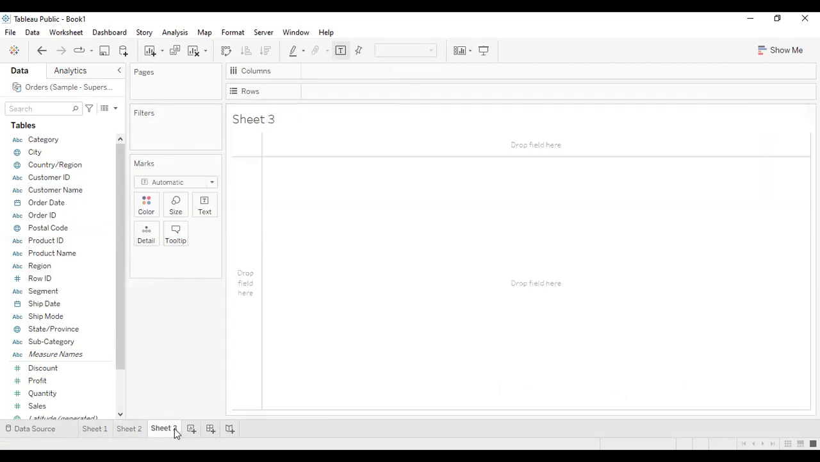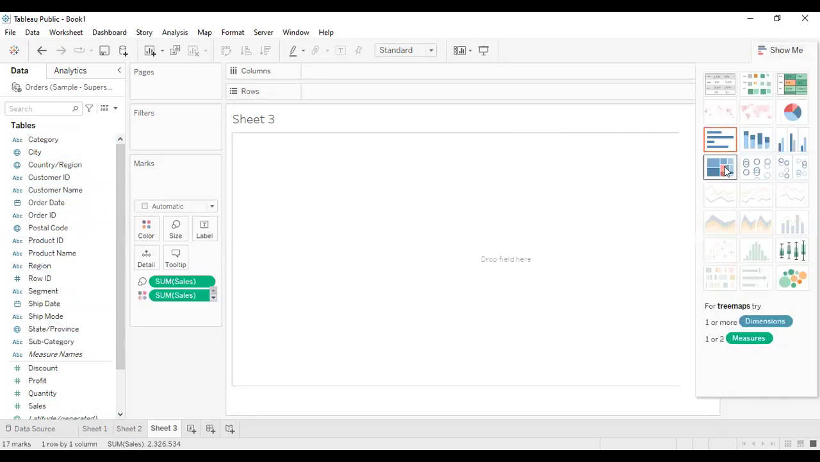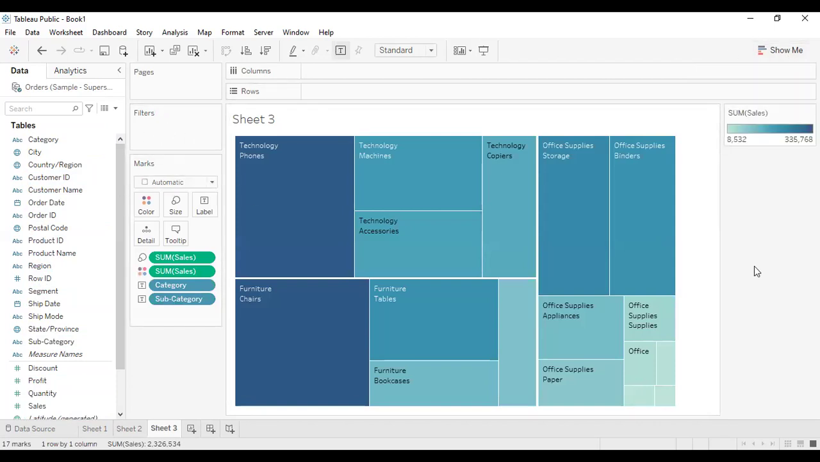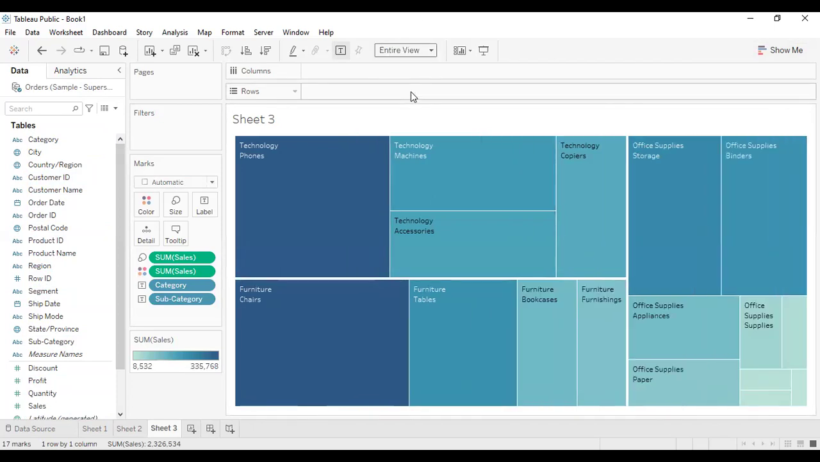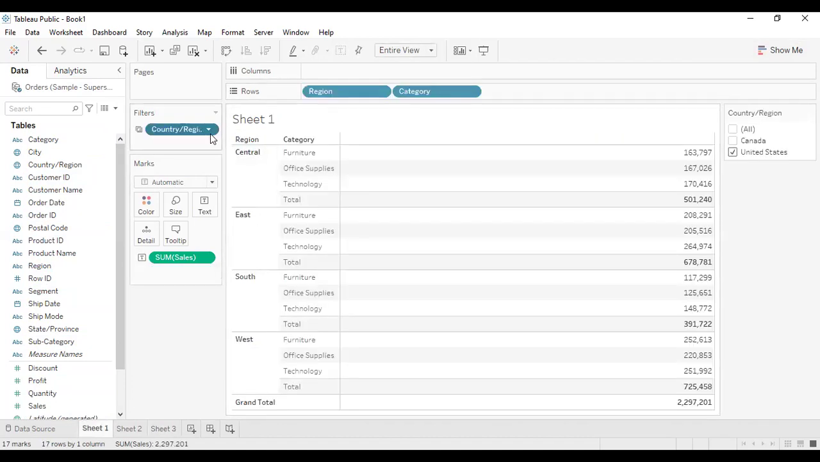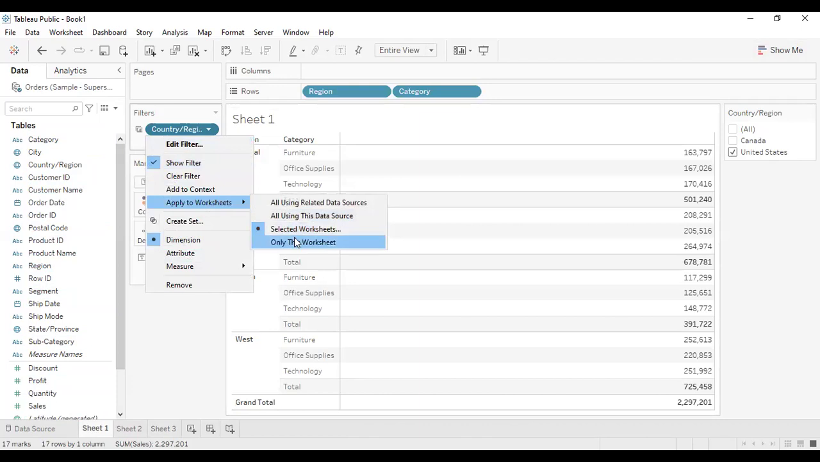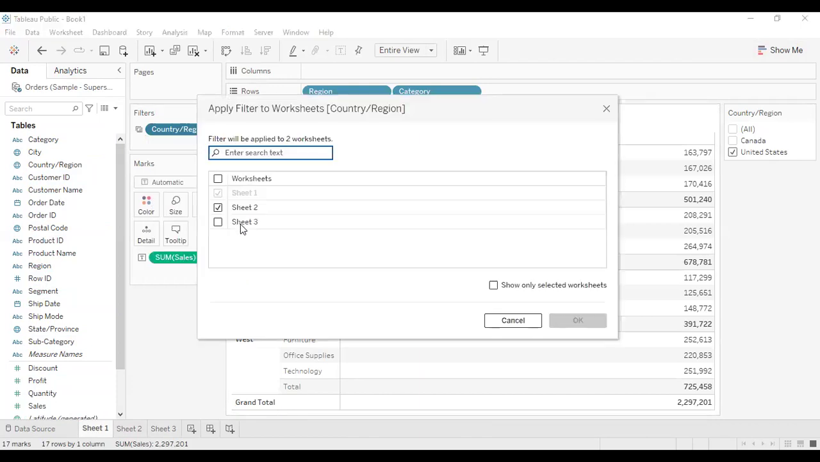The same thing: if I go to sheet 3 now and create another view, let's say category, subcategory, and sales, and I'll use my tree map. See, nothing is getting applied on sheet 3 because we have not had any connectivity with sheet 3. But again, if I go back, right click, apply to selected worksheets, now I'll get a chance to apply it in sheet 3 also. Why? This time we have a view created in sheet 3.